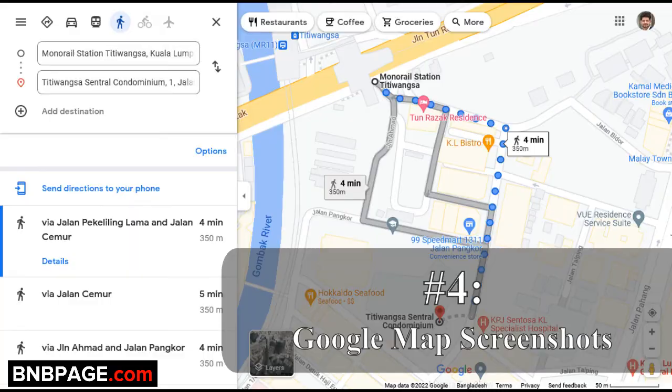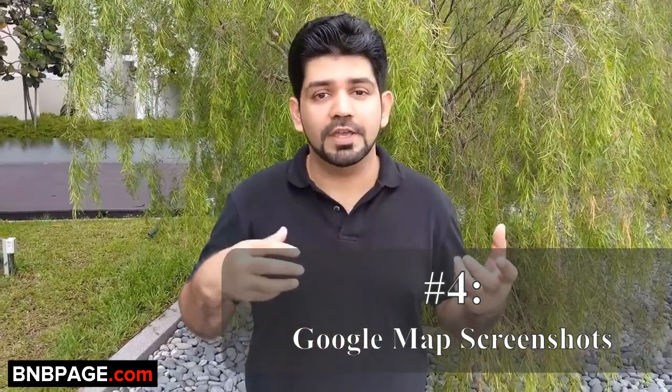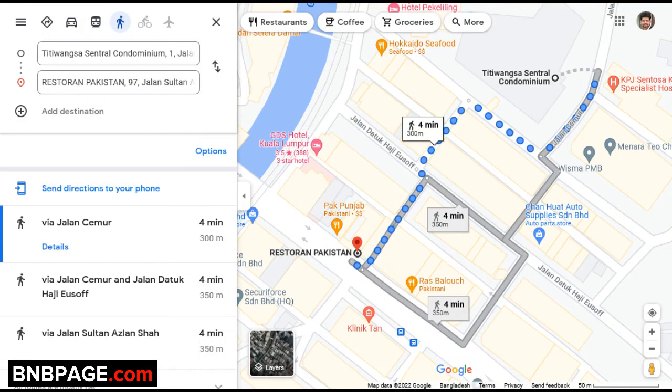So if you put a photo of a Google map where the train station or important landmark like restaurant is shown around your property, and you put the distance and the time needed to walk, the average time needed to walk from places, it is very good for the guests who are going to book your place. They have a perfect idea of how it will be to move around in your area.